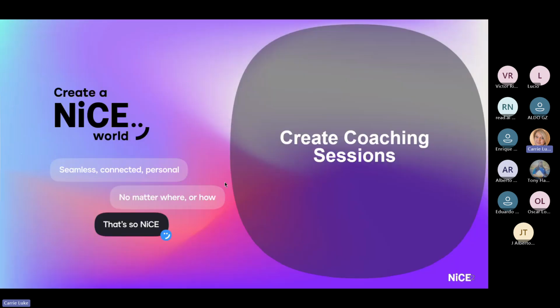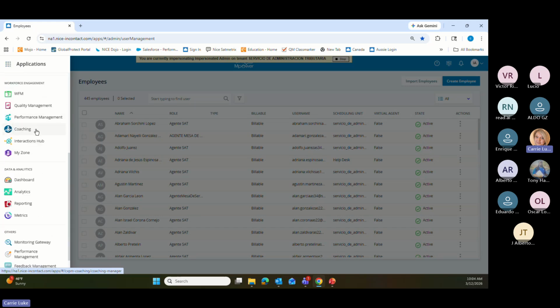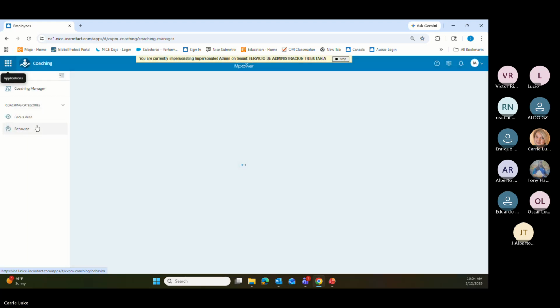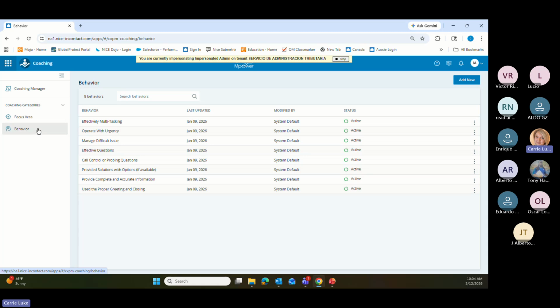But I want to go into the system and I want to show you how you can create your own focus areas and behaviors. So we're going to come to our waffle grid in our top left-hand corner, and we are going to come down to where it says coaching and click on this. Now, it's going to open up to your coaching manager, but under this, you should see where it says focus area and behavior. You always want to add your behavior first, and I'm going to show you why in just a couple of minutes. But all you have to do is click on behavior.